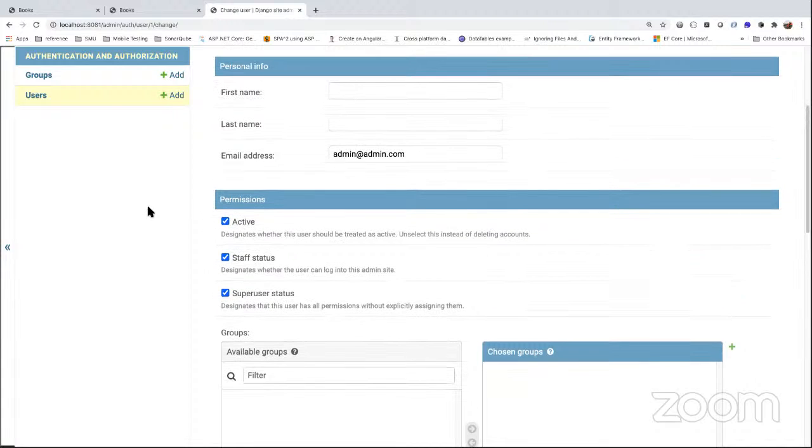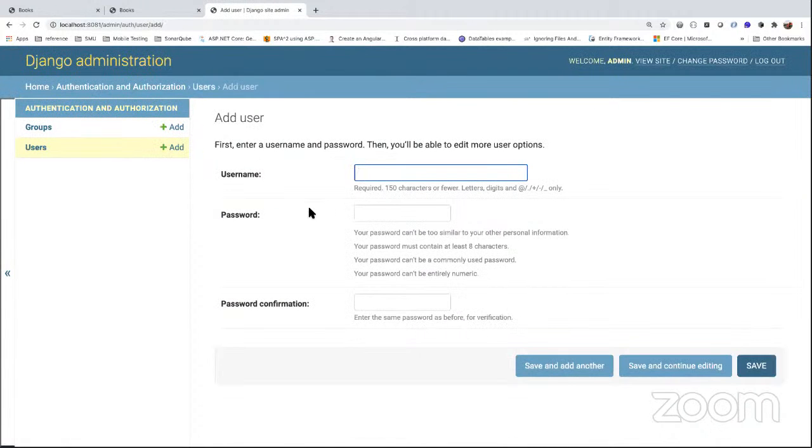Now, if you have the admin UI access, you can create additional users from here. So if you click on the add button, you should be able to add a user from here. You don't have to go via the command line.